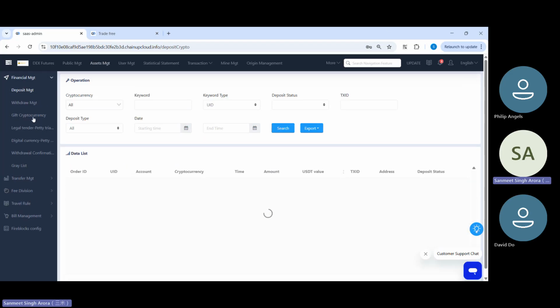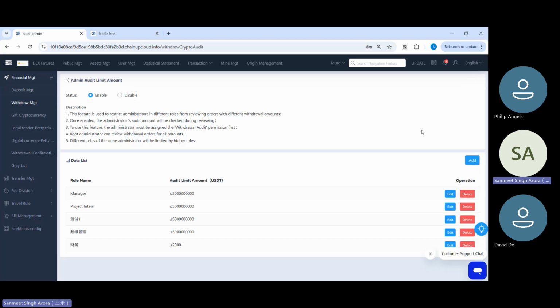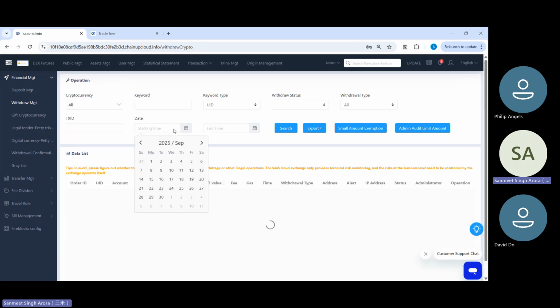So for these users, you can go to this section, admin audit amount limit, and then to each role that you have defined there, you can give some audit amount. For example, this particular role can only approve transactions up to a certain amount, like up to 1,000, 2,000, 5,000. Above that, only the root admin can approve it.